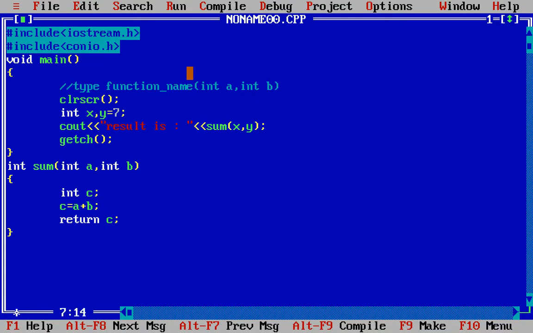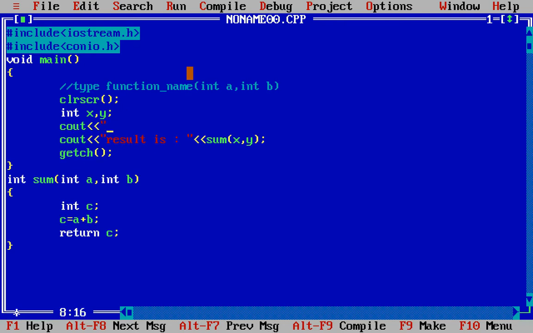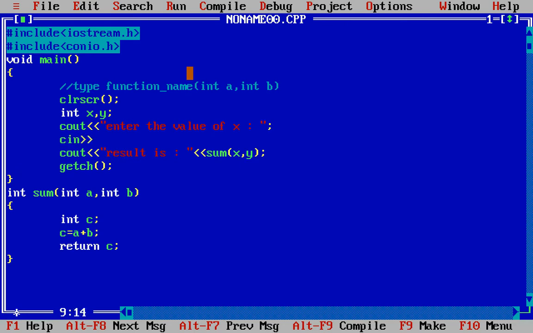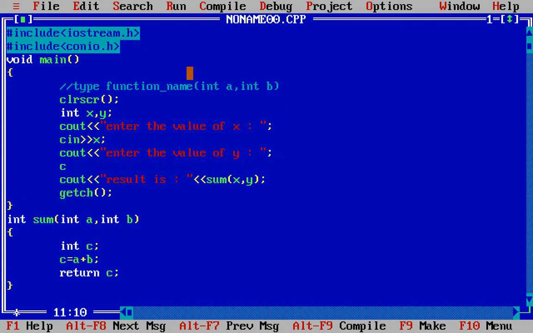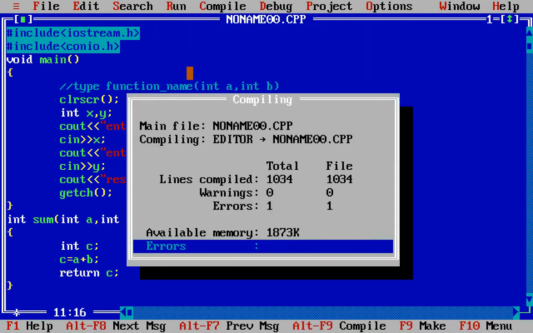Now if you want to take values from the user for x and y, you can do that also. So, enter the value of x, and here we can take it using scanf into x, and again enter the value of y, and you can again take the value of y from the user. Now what happened? Now let's run this code again.